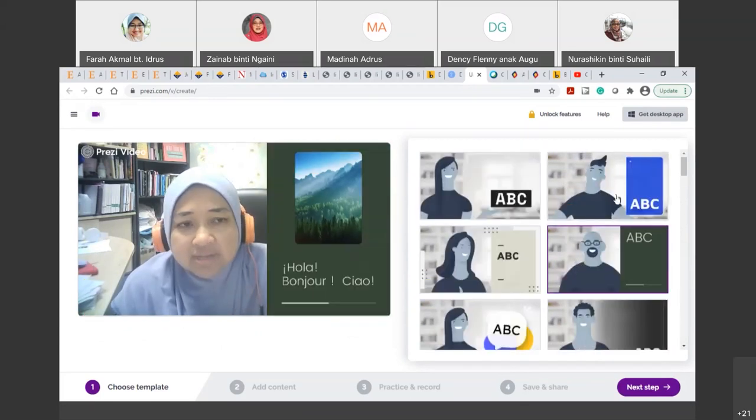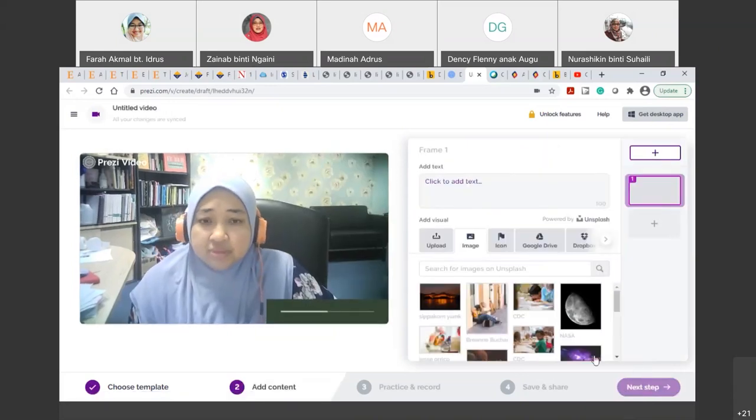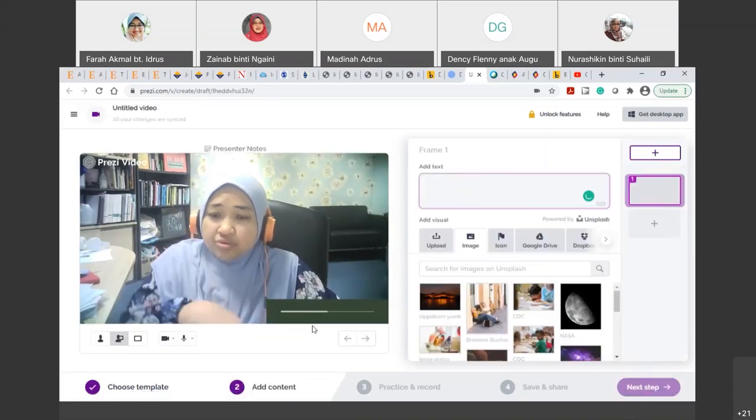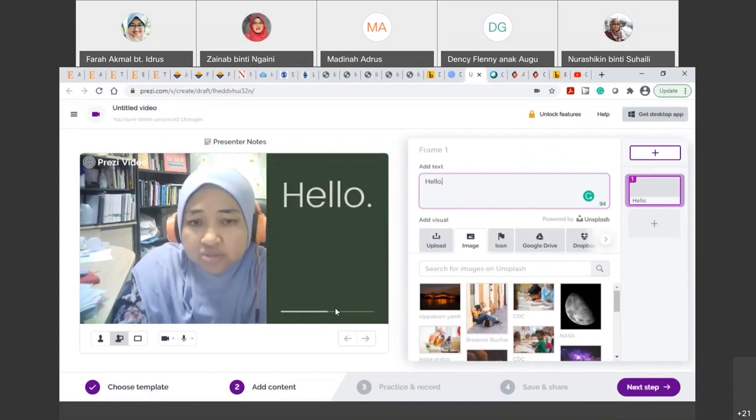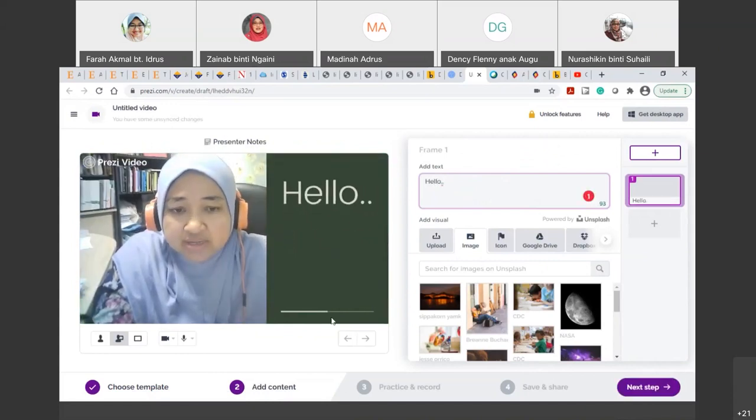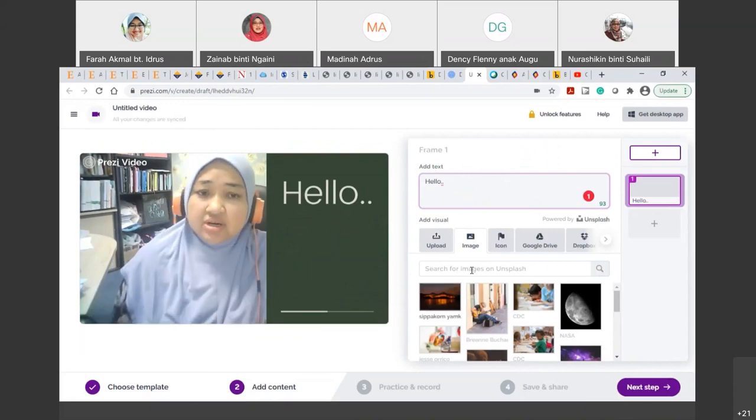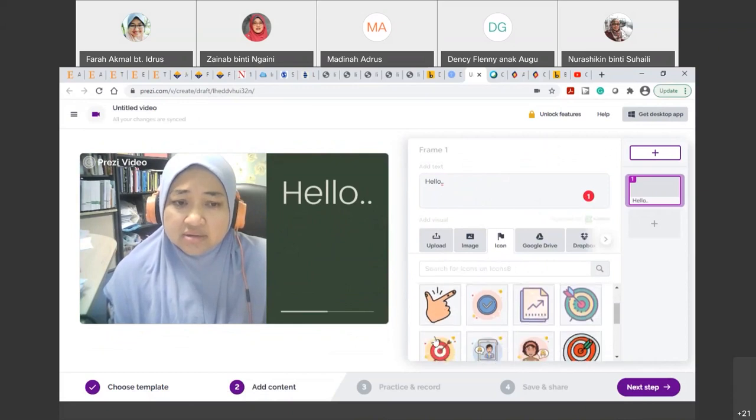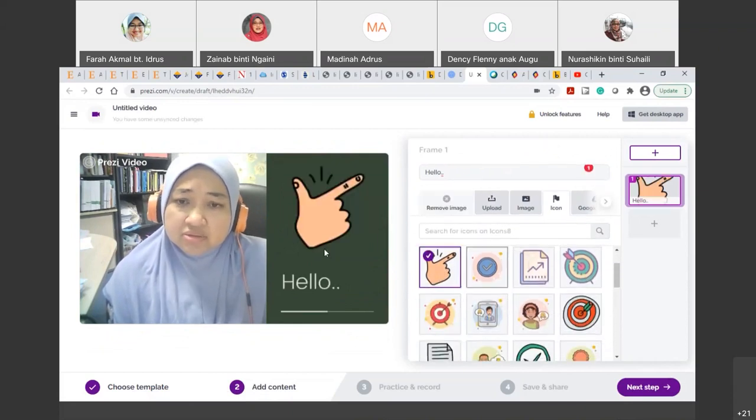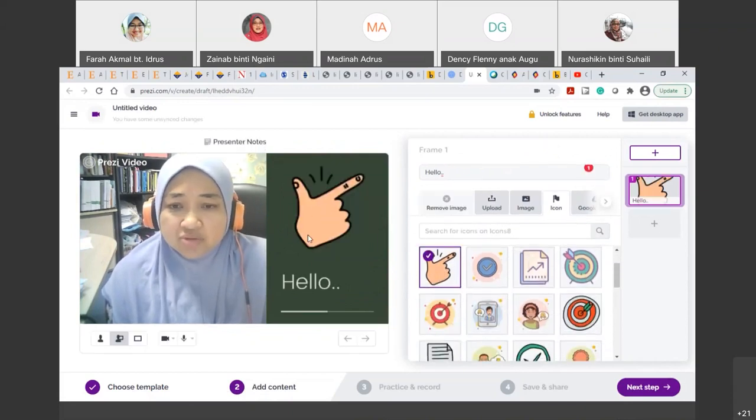Okay, after that, click next step. You can add the text that you want to appear here. If you want to add an icon, you can, and if you put an icon, it will be like this.